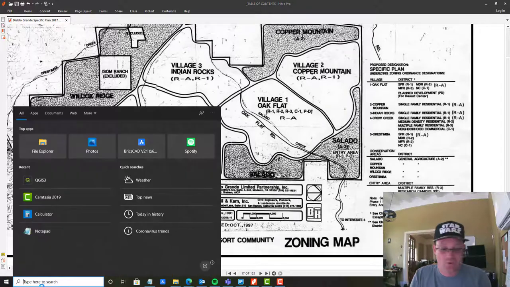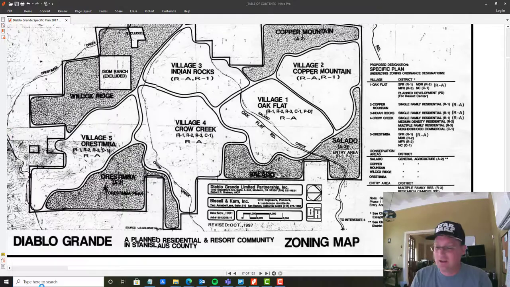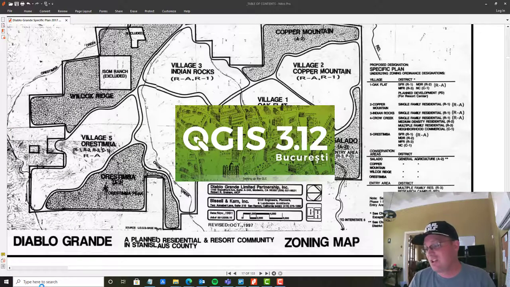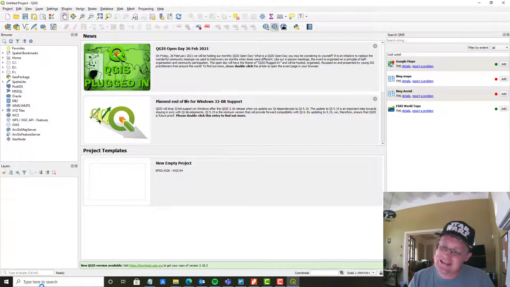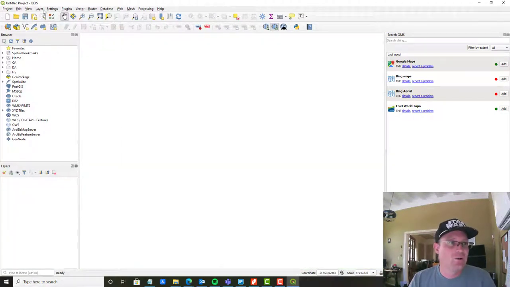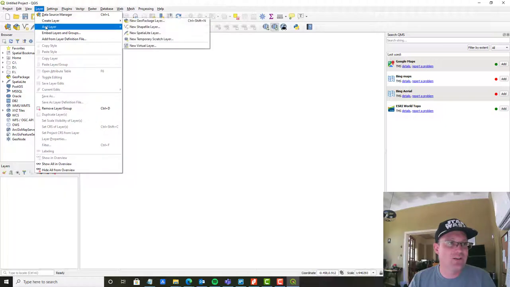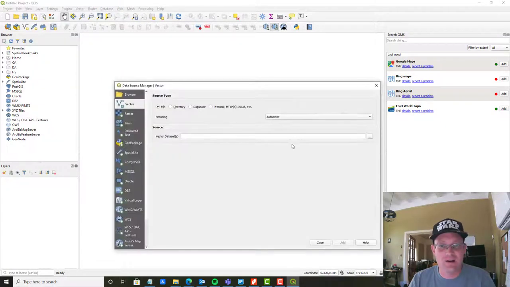I'm going to show you guys real quick. We're going to pull up QGIS, the greatest desktop GIS software on the planet, and it's open source. We're going to open that and give it a minute here. I downloaded some shapefiles from the county. We're just going to start a new empty project. We're going to go to Layer, Add Layer, Add Vector Layer.